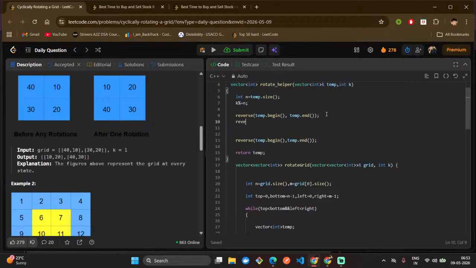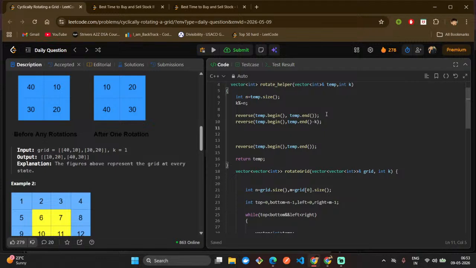Let's go to the reverse column. 10 20, 11 12 0. Time begin, time end.